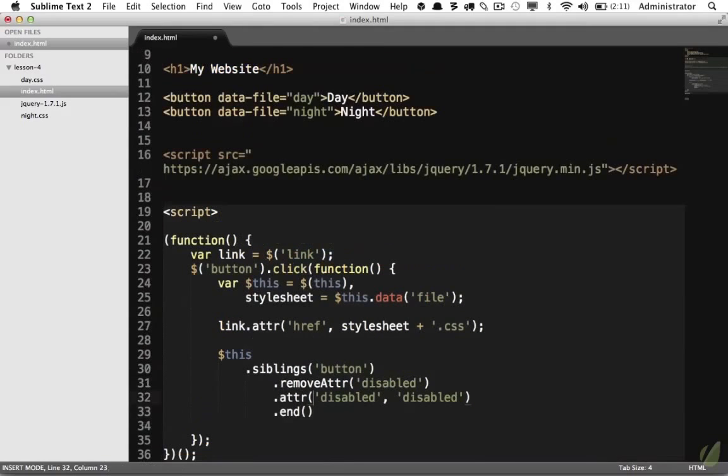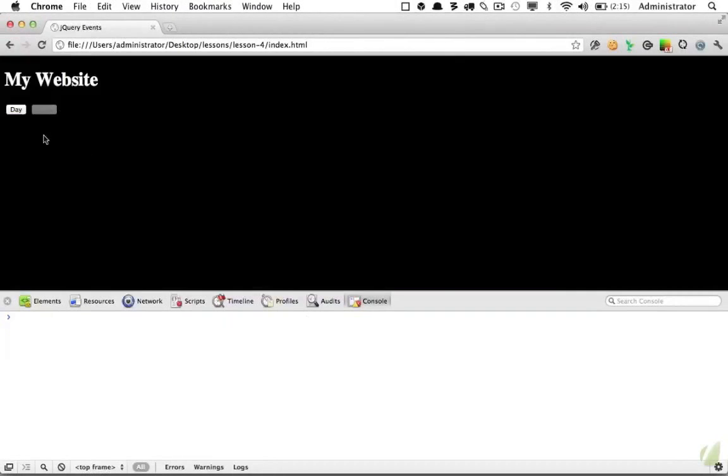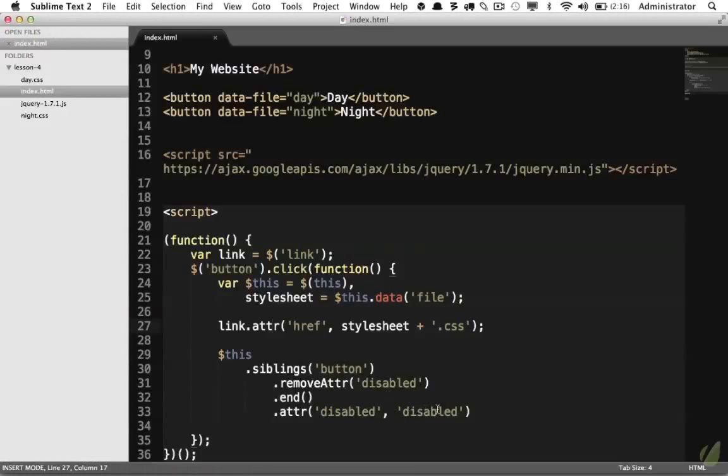And now that we have our end method, we can take this out and put it below. This .siblings button, remove the attribute. We're done with the siblings, so go back to the button that was clicked, and now we're going to disable the button itself. One more time, click on night. That's working. Day. And now I can no longer click on those. That works great. Now the final step is, I'll close the semicolon out, is the click method is a helper.